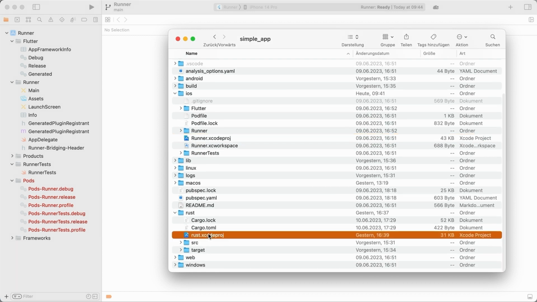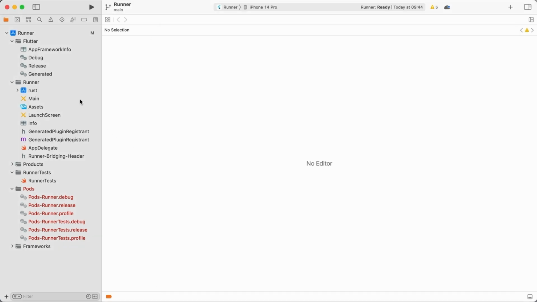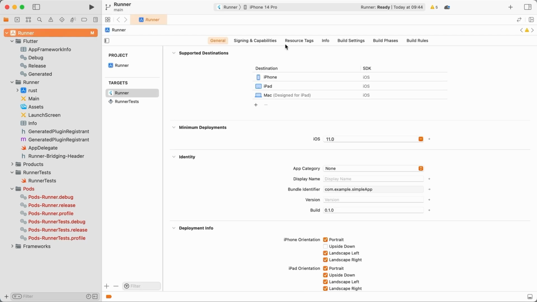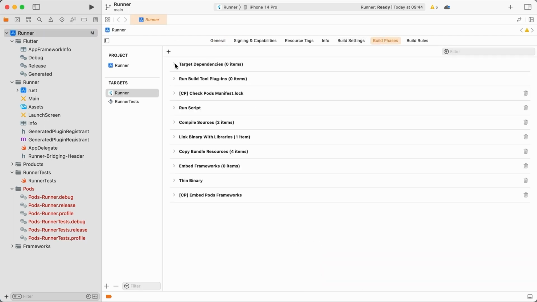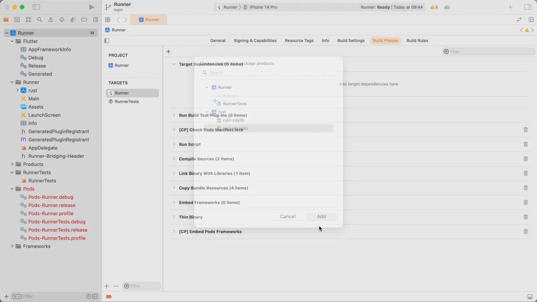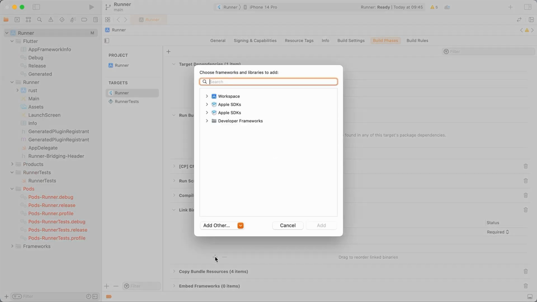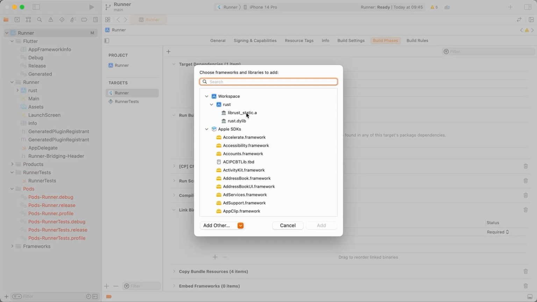What I do now is creating the sub-project inside the runner project. After adding the sub-project through drag and drop, I add the static library to the target dependencies and also select it as a linked binary.